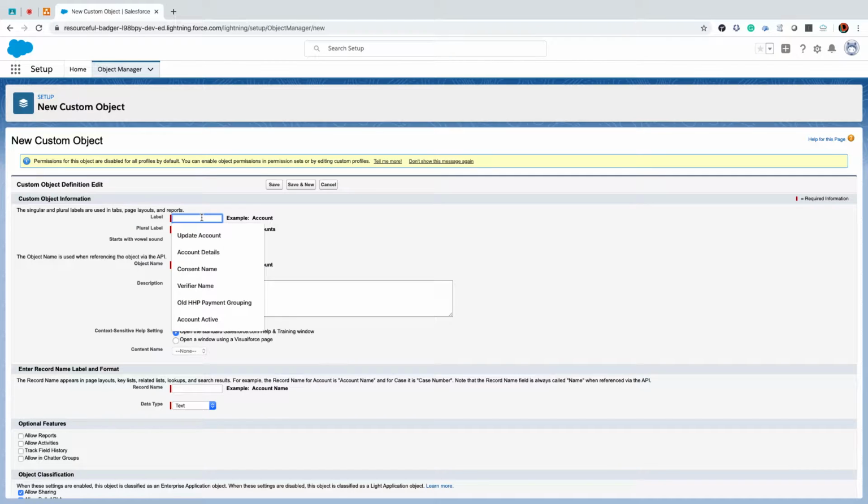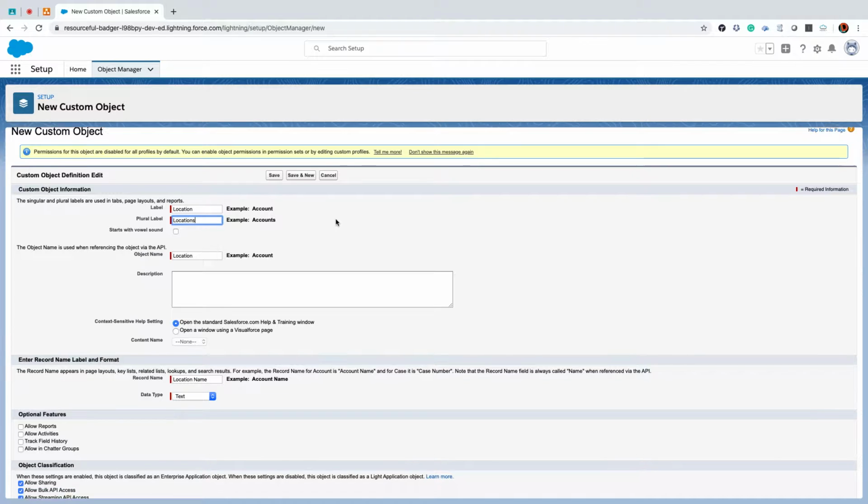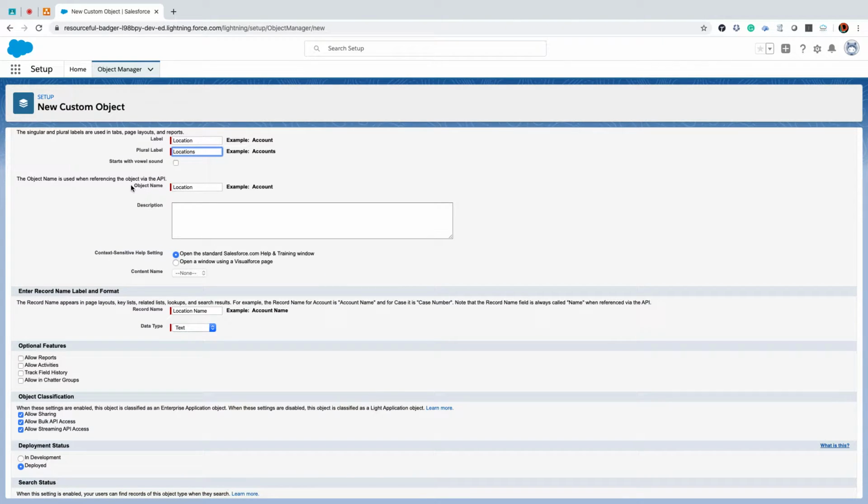So our first object name is Location, and yesterday we discussed that the plural name is nothing but the tab name for an object, right? So Locations, I'm saying, and the object name I'm just leaving as it is. This is an API name. Whenever you want to write any SOQL queries, or refer in Visualforce pages, Lightning components or any other programming model within Salesforce, then you need to refer to the API name.